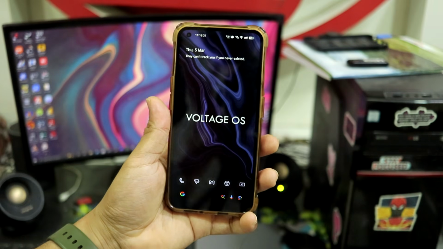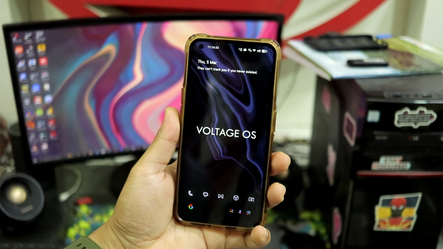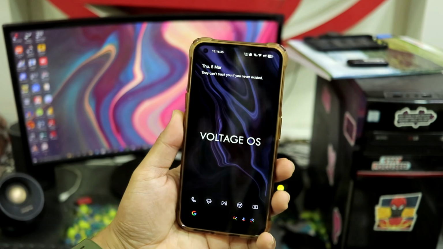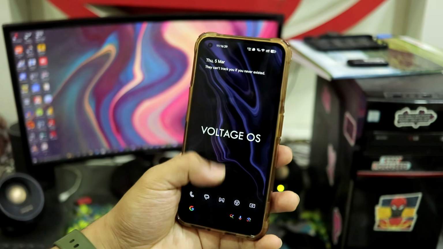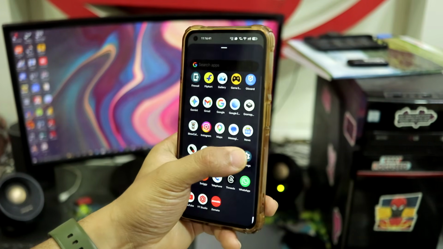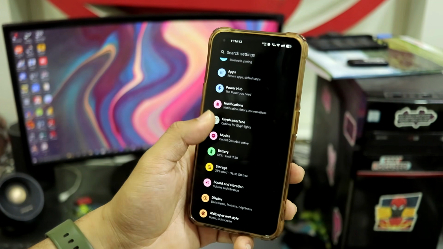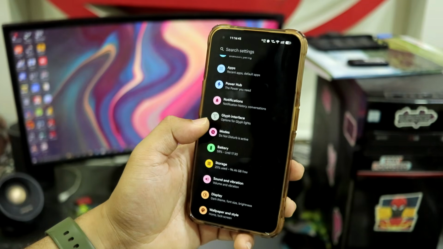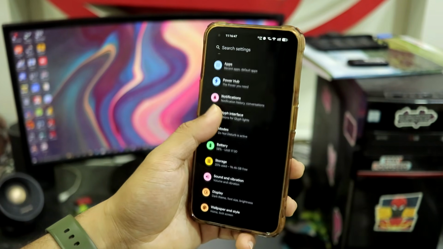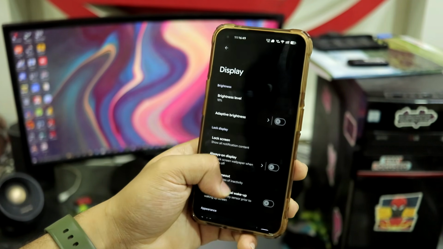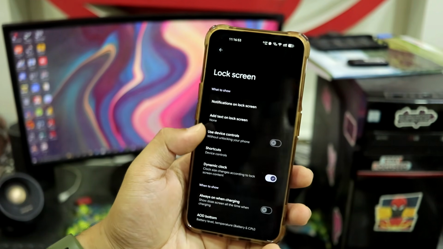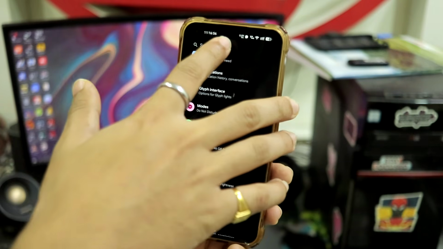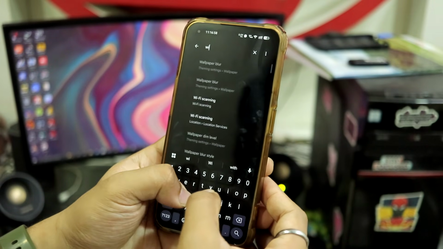So guys, similar to LineageOS 23.2, it has adapted all the Android 16 QPR2 features except the one which is lock screen widgets. So it does not have that option in these settings as well. I can see, going into battery, going into display, here we have lock screen, and there is no option to visit the widgets on lock screen tab, and it does not have any setting for that.